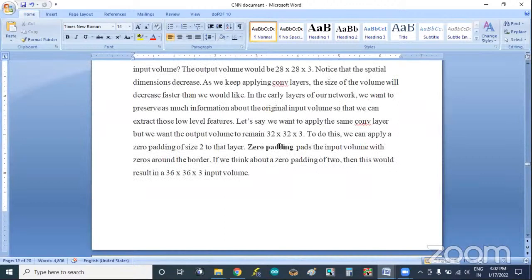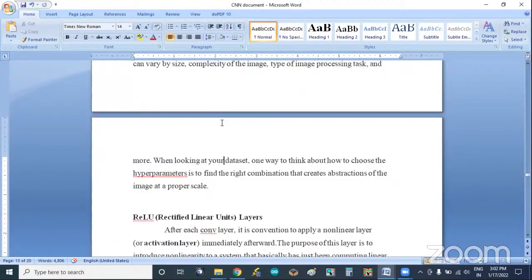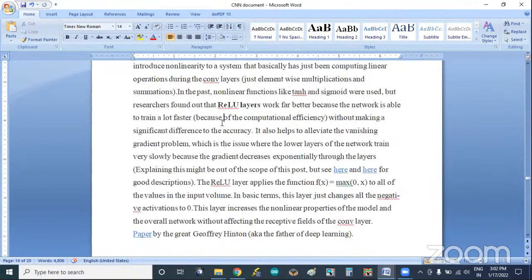We call it zero padding here. It is normally 1 by 1 or 2 by 2. Generally 2 by 2 is used. So 2 by 2 padding is the general method we use when we want to apply any convolution layer. Clear? So now we understood the meaning of padding.